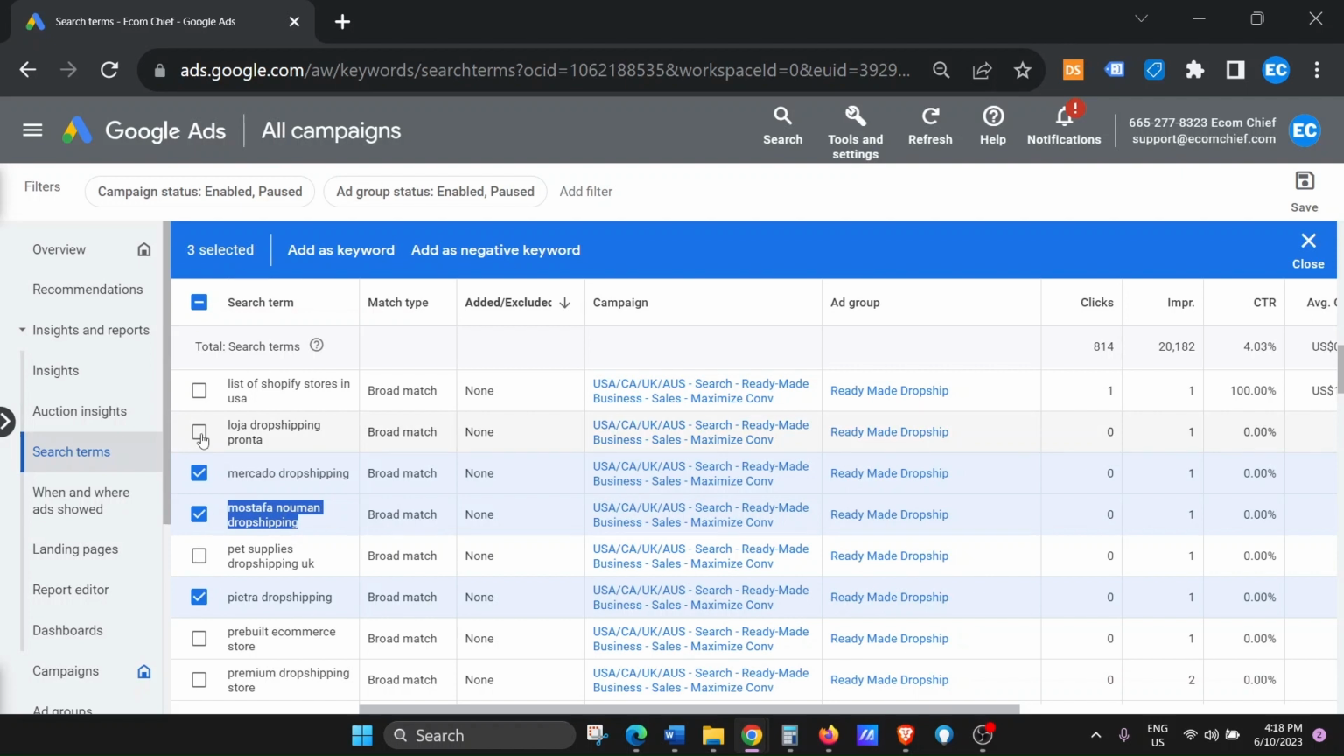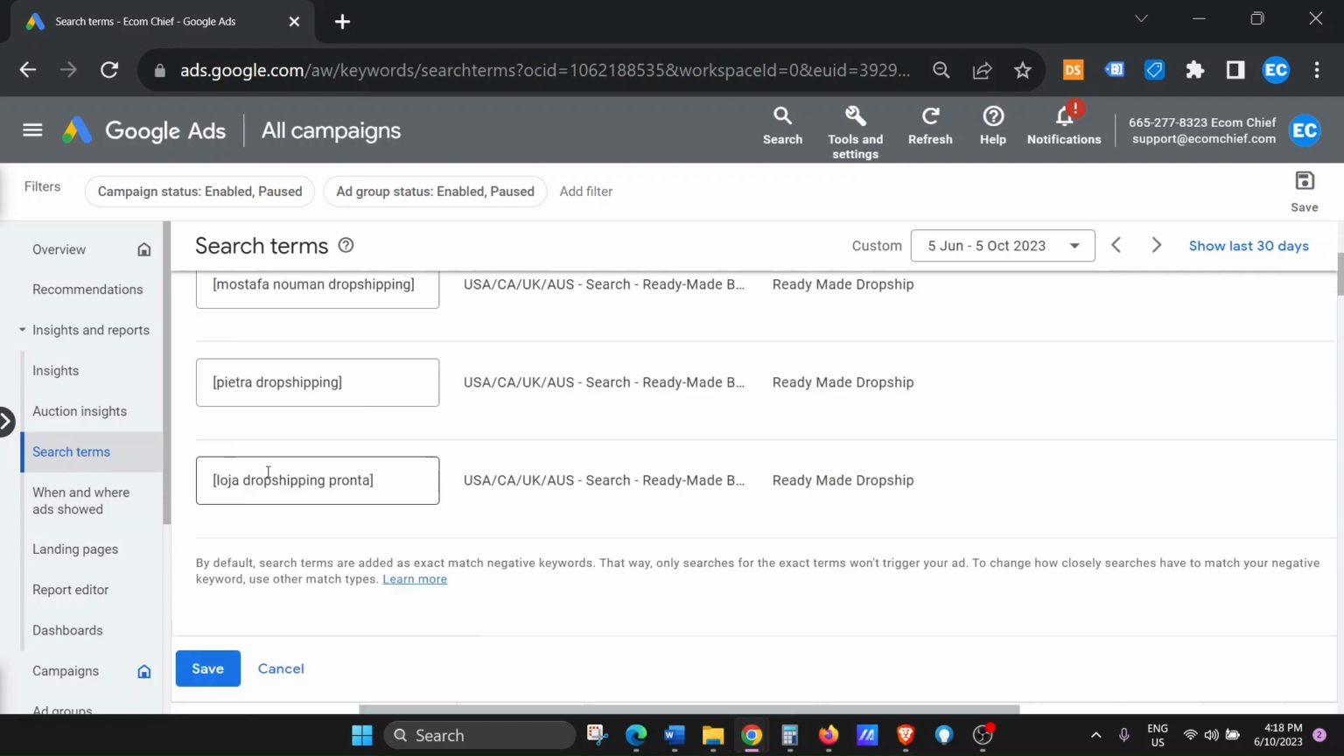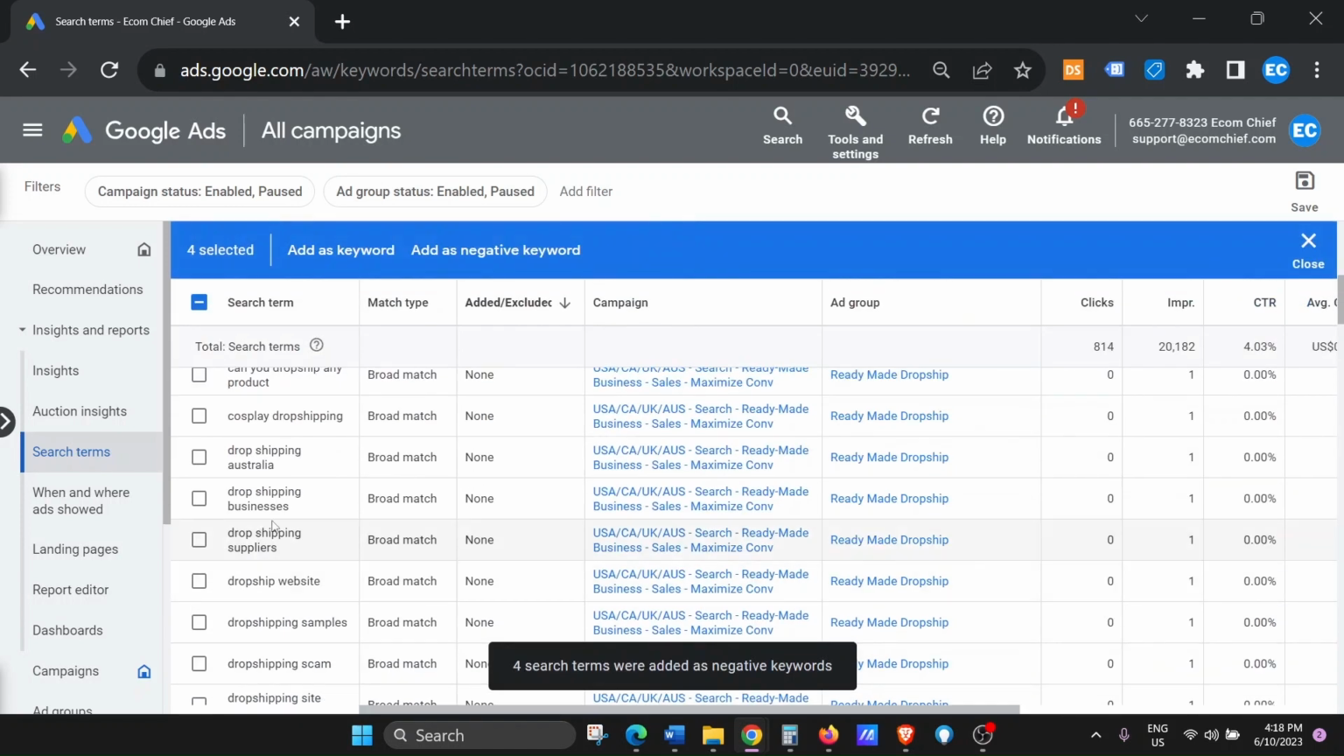So what you've got to do is select these. This is just an example. I select the terms that I do not want to be shown for, and then I click Add as negative keyword. Now it's given me an option. Where do I want to add this negative keyword? Do I want to add it in the ad group, in the campaign, or in a negative keyword list? I'm just going to select campaign for the moment, scroll down and click save. And that's pretty much it.